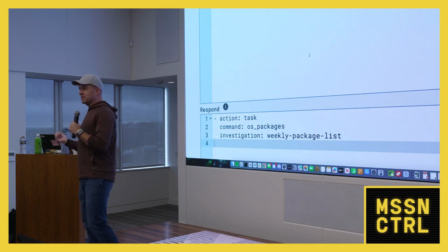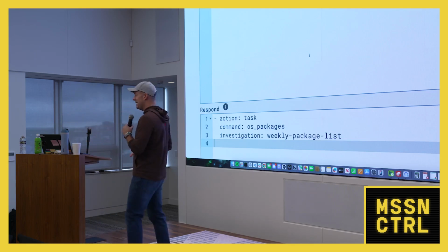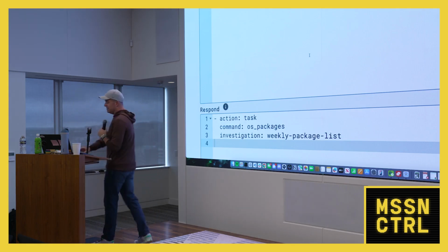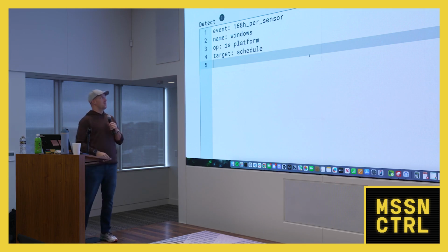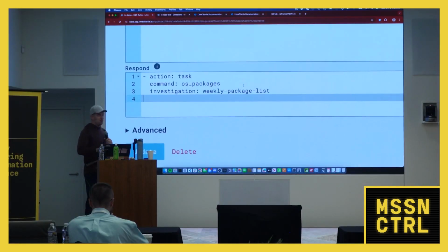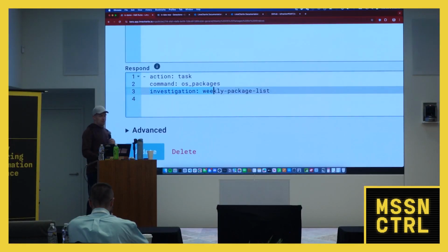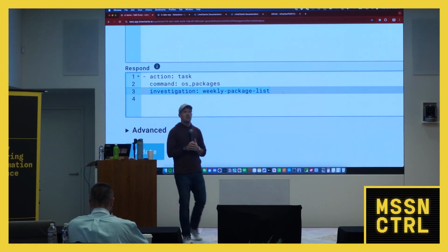Or I can go to LimaCharlie and simply say, hey, I'm going to utilize that native built-in cron functionality that allows me, once a week, to hit all Windows sensors and pull that package list down. Now, you might be like, well, Matt, wait a second, where does this get stored? That's where that investigation nomenclature comes in.